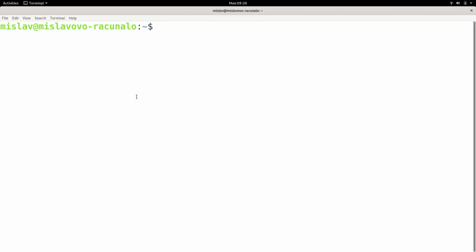Hello guys, welcome to your Linux tutorial, and in this particular Linux tutorial we are going to talk about the pwd command. The pwd stands for print working directory, and we already discussed what a working directory is, and just as a quick refresher, the working directory is the directory you are currently located in.